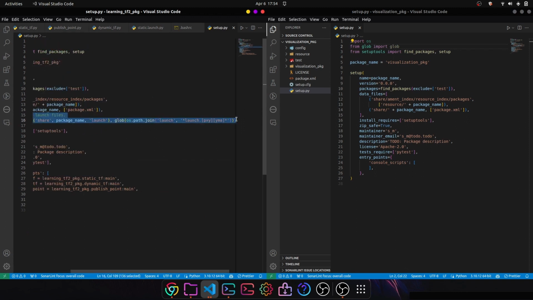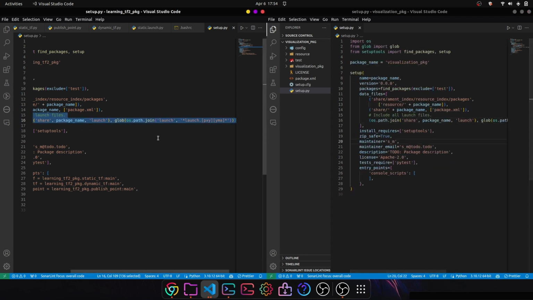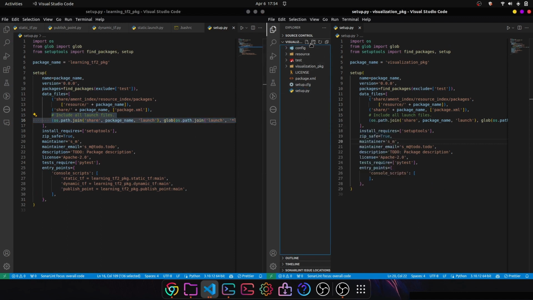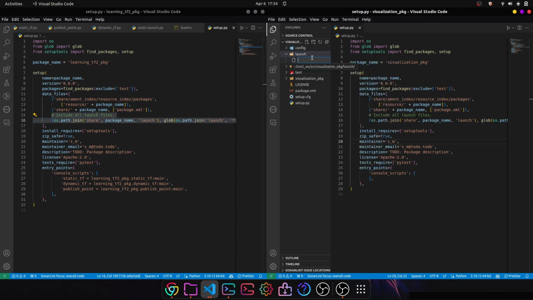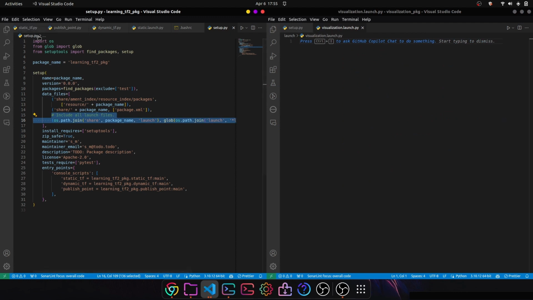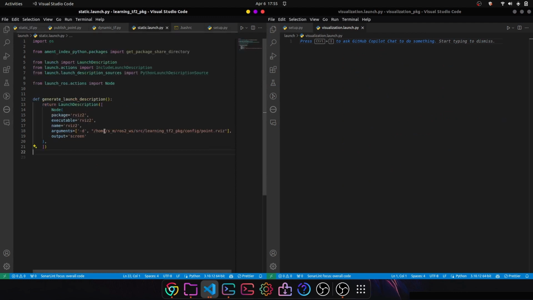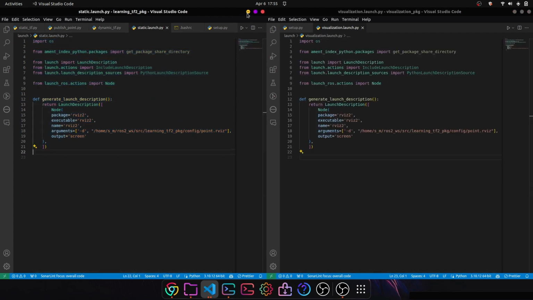To include the launch file, we need this description, this line of command to be added in the setup file, and let us create a folder over here that is launch, which will have our launch file. Let's create a launch file that is visualization.launch.py, and this will be the launch file we will be using over here. I have a template of the launch file over here, and we'll be using the same.